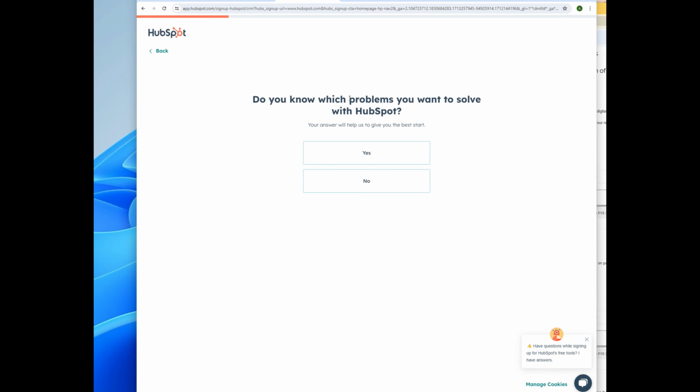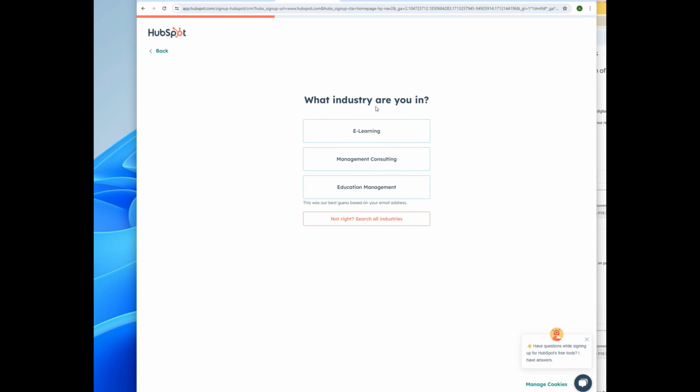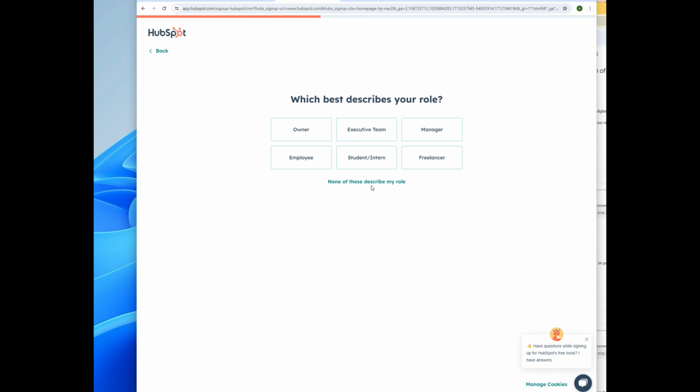So what you guys can do is to get into HubSpot, sign up for the free account, and just follow the instructions accordingly. It's not too tough. Just because this is more like a trial account, so don't worry about it.